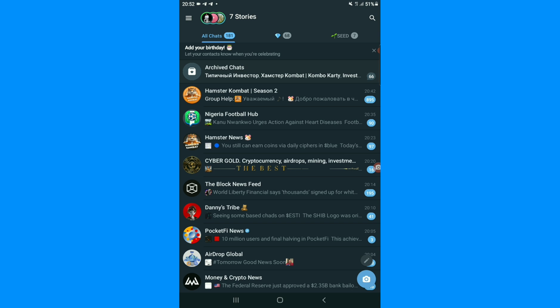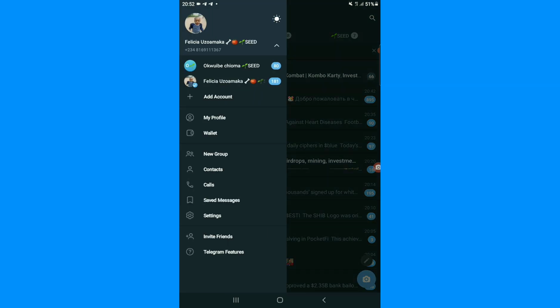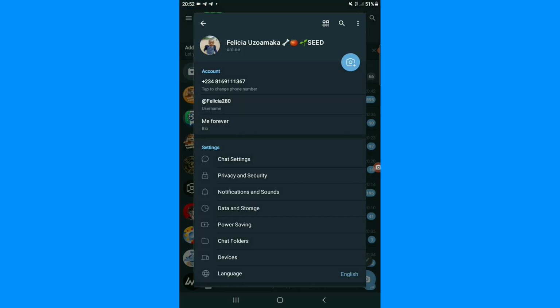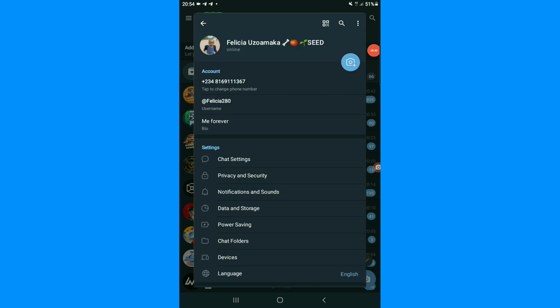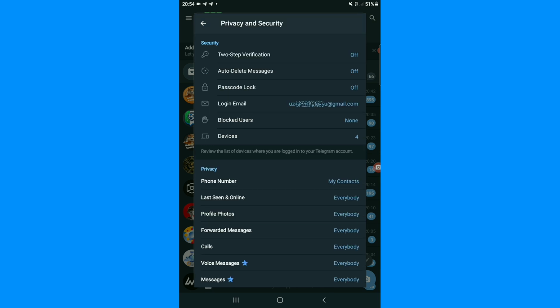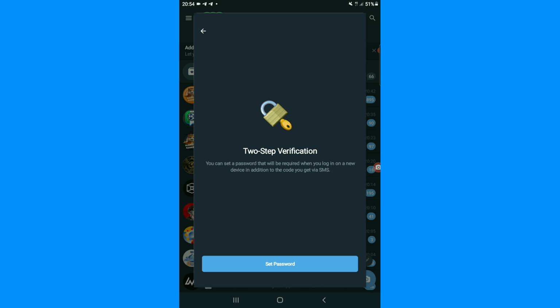So for you to be able to enable your two-step verification, what you just have to do is to tap on the three lines at the left corner of your Telegram. The next thing you have to do is to tap on settings. So tap on privacy and security. Then tap on two-step verification. You have to turn on the toggle.